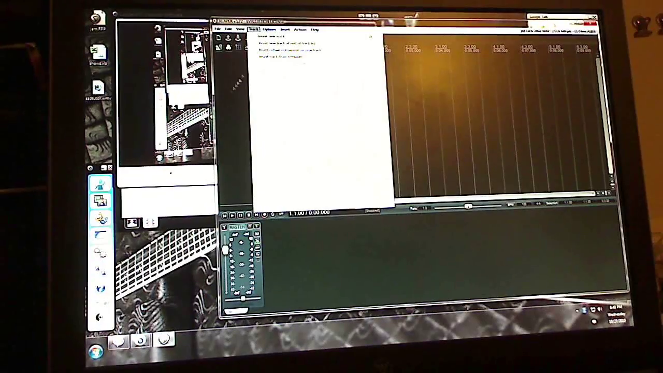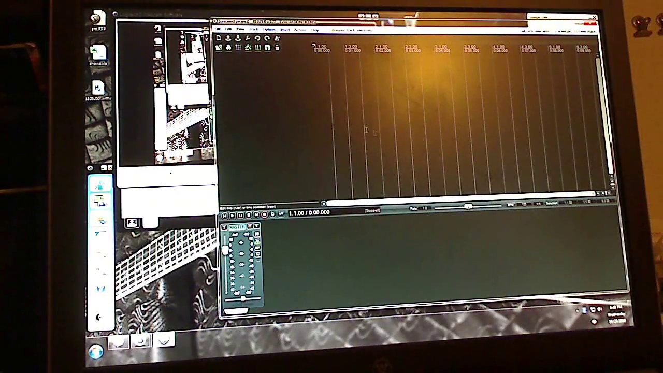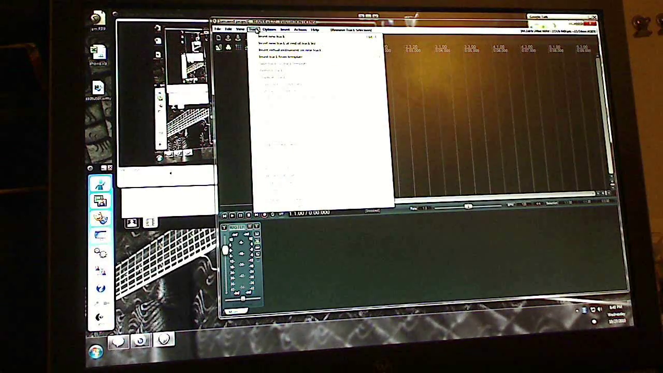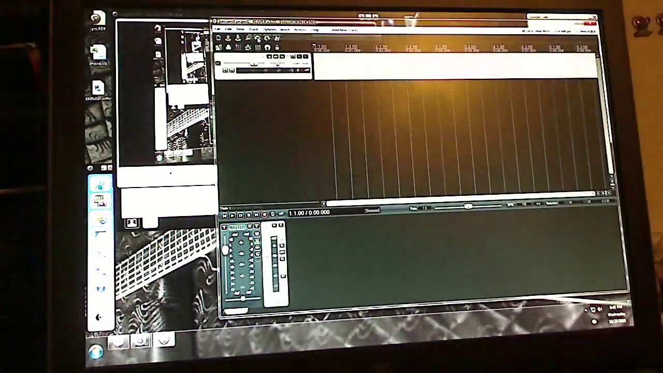So here we go. This is what you get when you open it. All these menus, whatever. First thing we want to do is go to track, insert track. Unlike a lot of programs that have all these different kinds of tracks, Reaper has one basic kind of track. You load it up and you do whatever you want with it, instead of having all these different things that get all confusing. This is one of the things I love about the program.